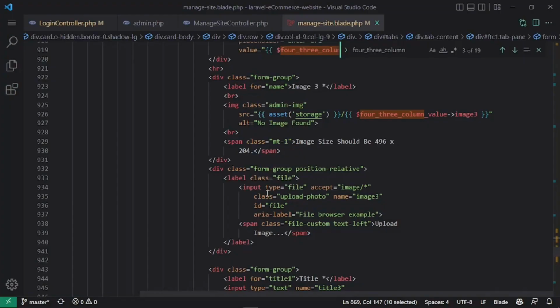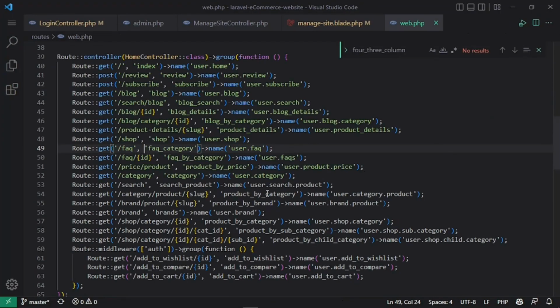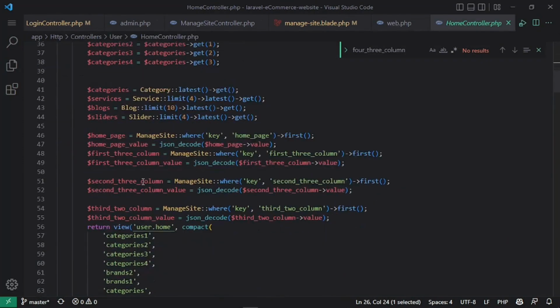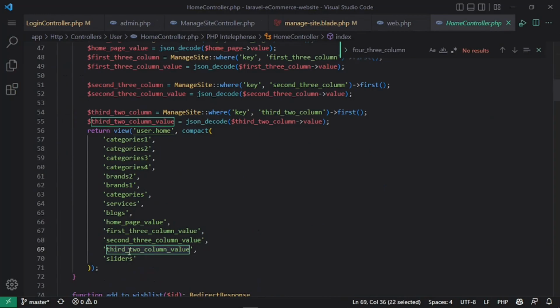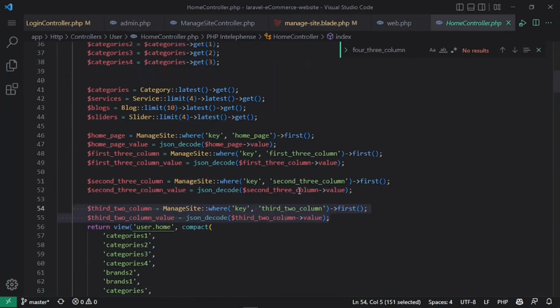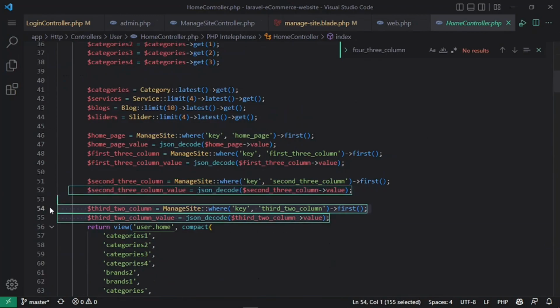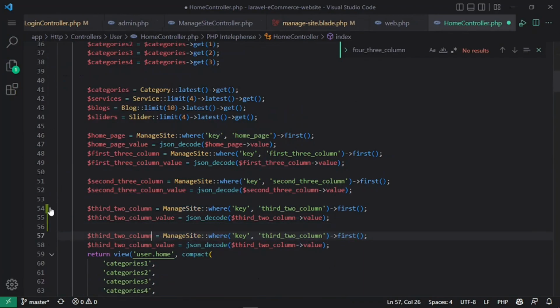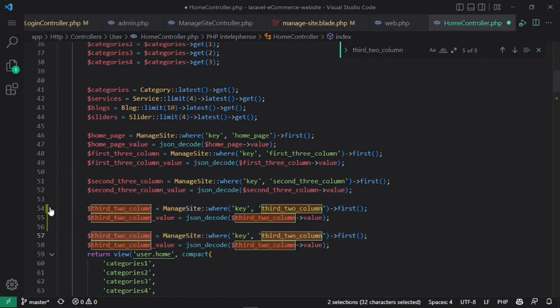I'm going to go to the web.php file, web.php, and the home controller, and then the index method. And you can see the third one is fetched, but the fourth one is not fetched. So let's fetch that one as well. It is decoding the values, manage site and decode the values. I think this can be optimized as well, because instead of sending a request for each of these, we can create keys and automate that. But for now we are fixing another issue, so let's ignore that for now.